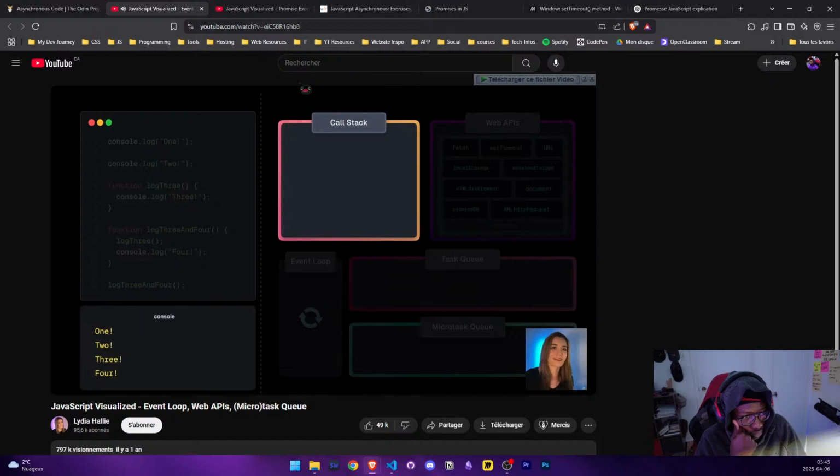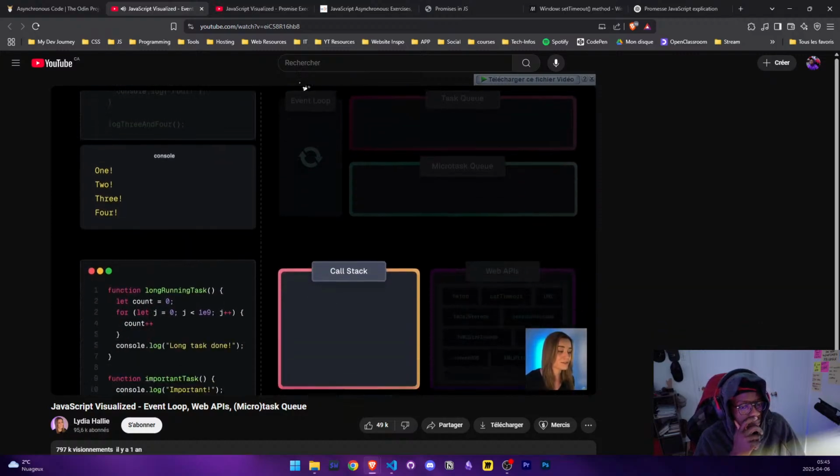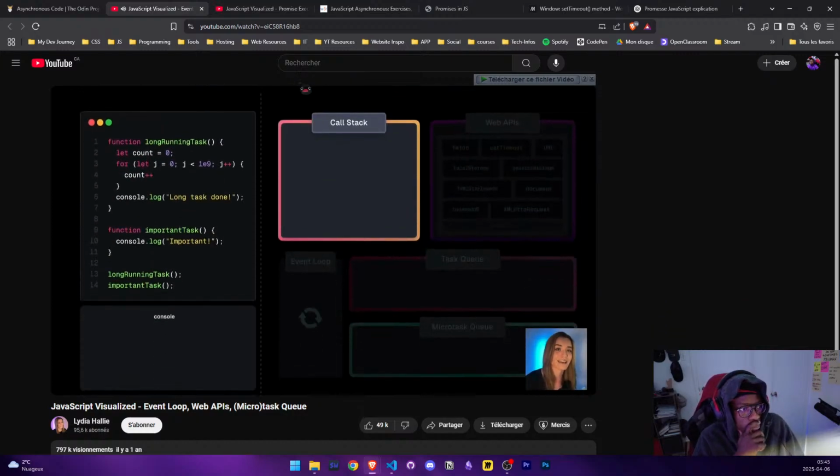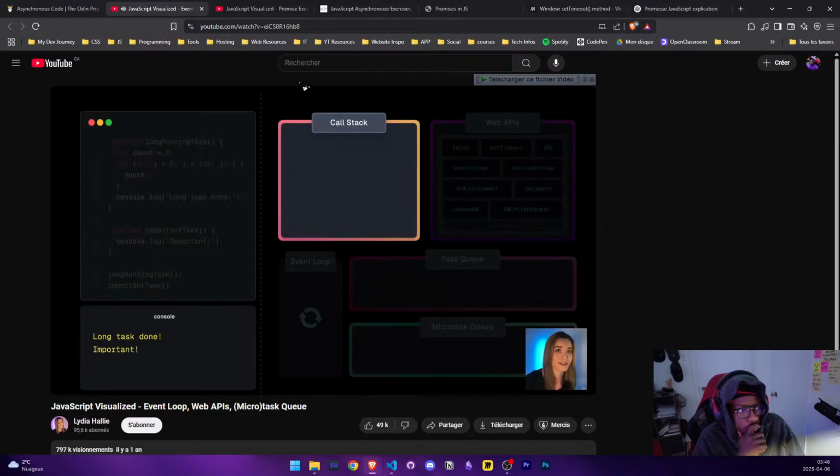Now something important to remember here again is that JavaScript can handle a single task at a time. So if we, for example, had this long running task in which we have a pretty heavy computation, it takes a while before JavaScript can continue with the rest of our program. So the console log long task done is only logged after a couple seconds. And this is not what we want because in the meantime, our entire program is frozen. So we want to avoid these long running tasks.